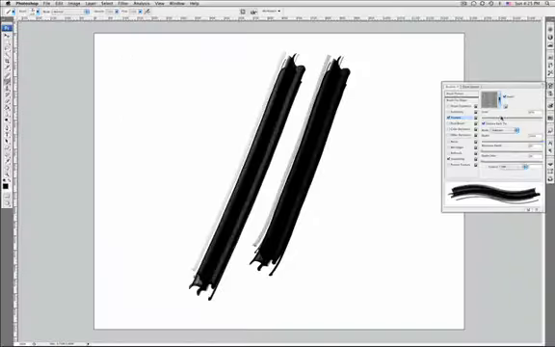When invert is deselected, the lightest areas are going to be the ones that receive the most paint, and the darkest areas are going to receive the least paint.